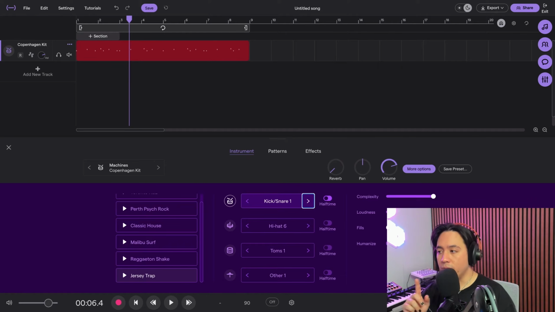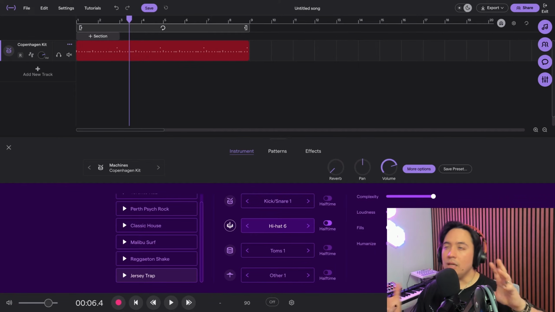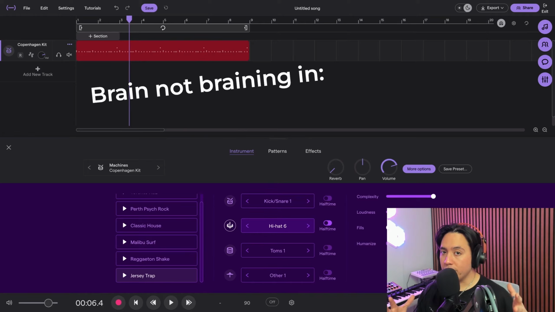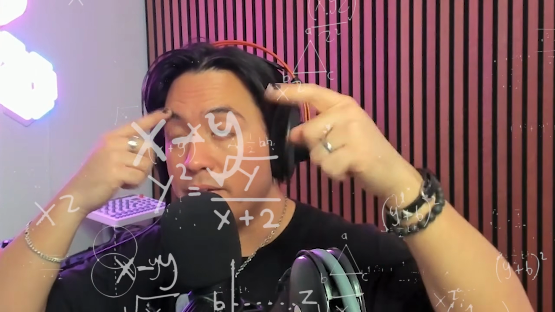There's also one important feature here, which I wanted to talk about, which is the halftime little toggle here. So let's say you like the pattern, but maybe you're programming this in 140, for example, but you want it to feel like it's halftime, a lot like trap producers usually do. So trap is in the ranges of like, let's say 130 to 150.